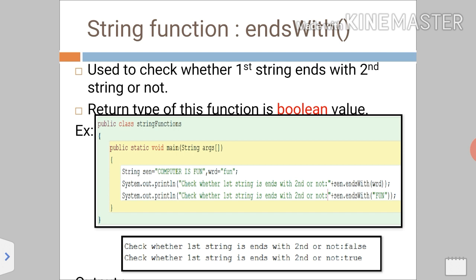First string ends with second string means "computer is fun", which is in uppercase, and I want to check whether it ends in "fun" or not. It ends on "fun", but both the "fun"s were in different cases. That's why it provides us false, because it is case sensitive. But see, in another one, I've taken sen dot ends with "FUN" but in uppercase. That's why it provides us true, because it is case sensitive.